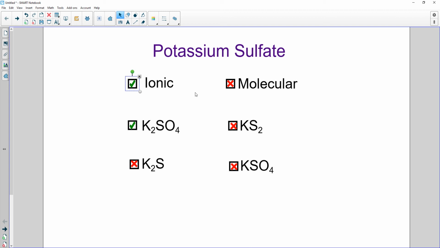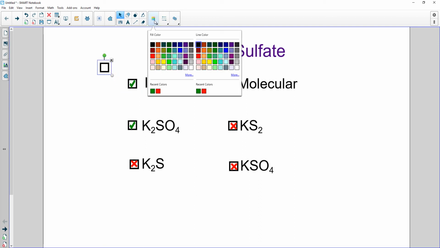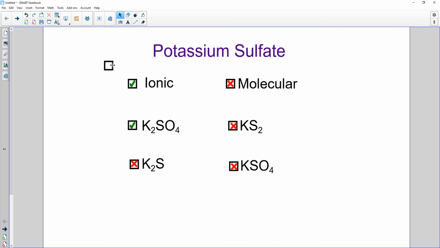So what I like to do is just click on the box, copy and paste. Now, if you try to put it over the box right now, it's going to be clear, so that's not going to help us out. Go to the fill color, go to white, and now it will cover the box. Just copy and paste this to cover all of the boxes.